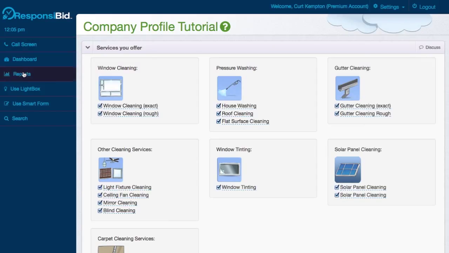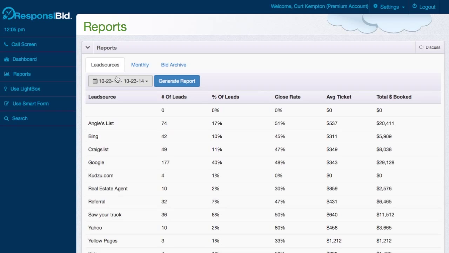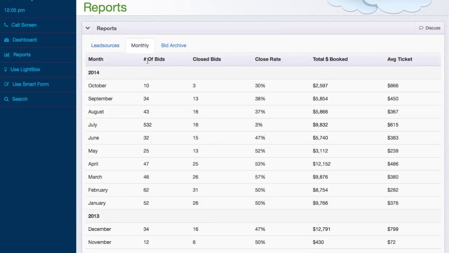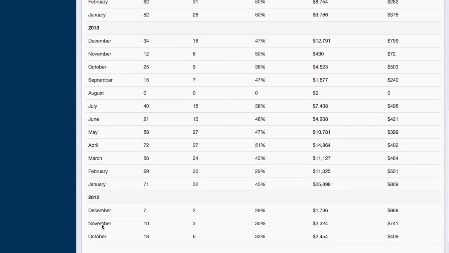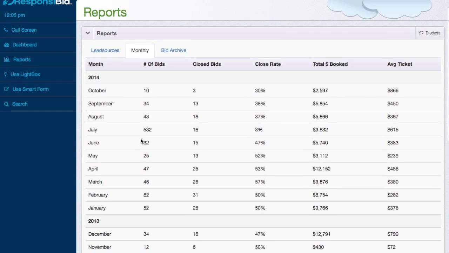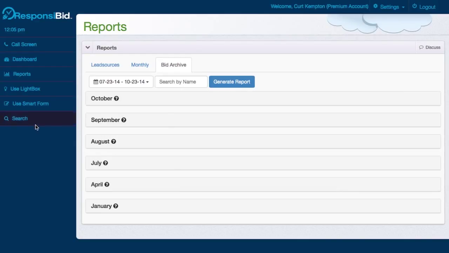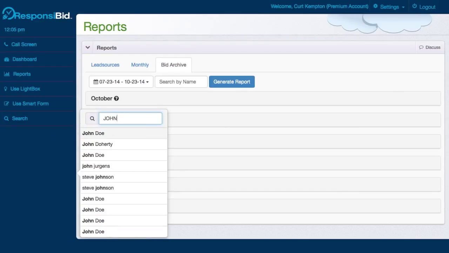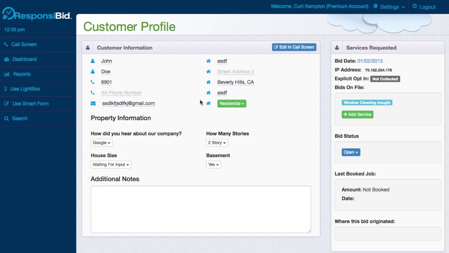So there is a reporting section. The reporting section is awesome. It will tell you more stuff than the dashboard would, and it allows you to kind of go through and see how you're doing by the month and look at bid archives. You can use the search feature to just type someone's name in. I talked about John Doe. So there's John Doe. You just find it really, really quick, right on the fly from whatever page you're on.